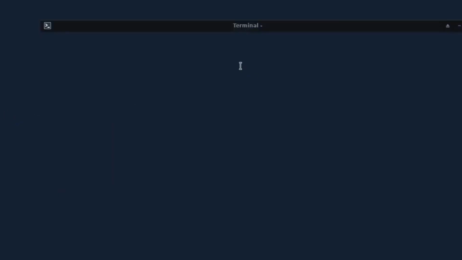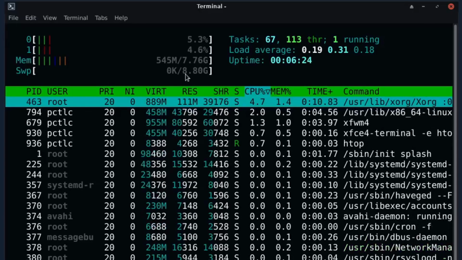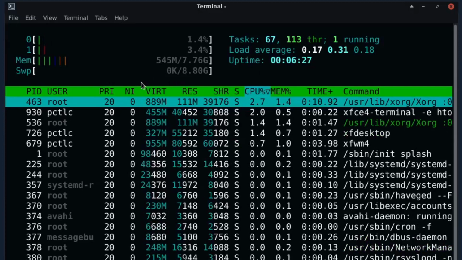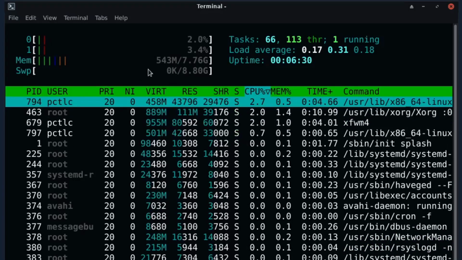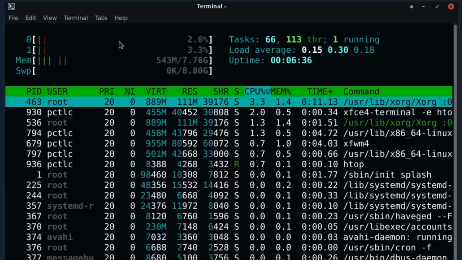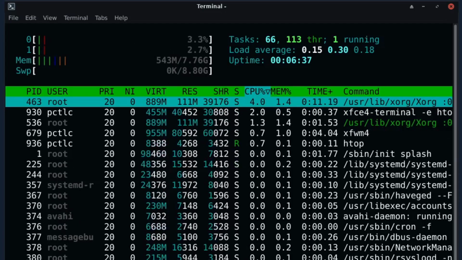Okay, so we've got HTOP. Let's have a quick look at that. 545 meg of memory. That's pretty decent. Normally XFCE is running around about 600s these days. And the CPUs are fairly quiet as well.